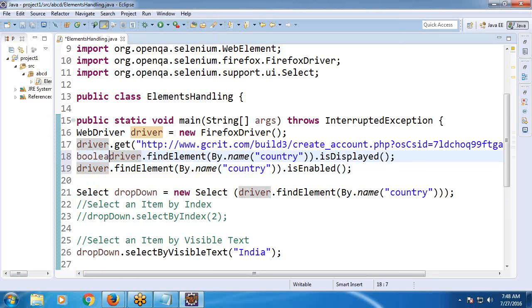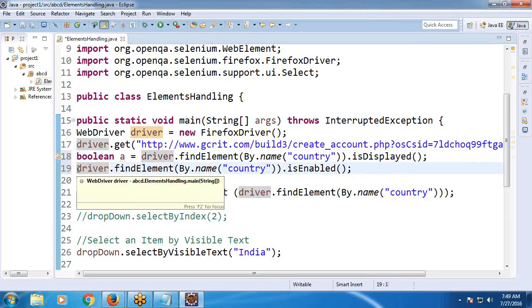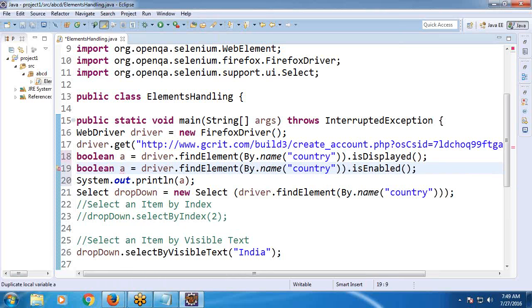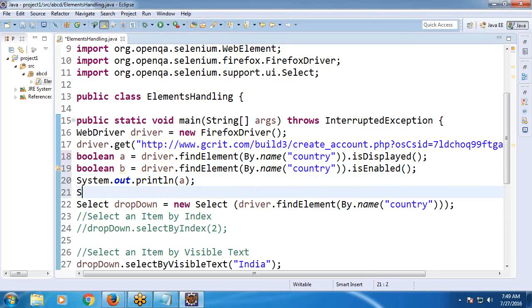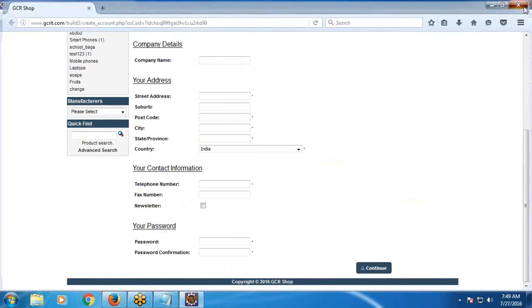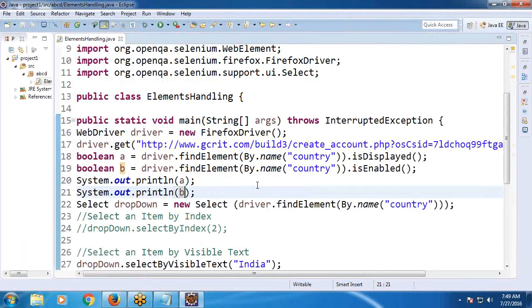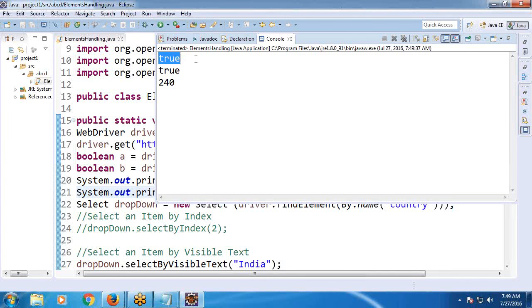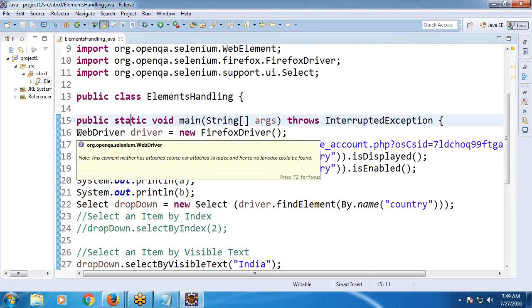Suppose boolean a equals to, next just a equals to display. Otherwise, you take another variable. You can use the same variable also. Just a minute. Run the program. India selected. Observe. Enabled status true. Displayed status true. Enabled status true. Items count 240. Okay, now Pradvipal?